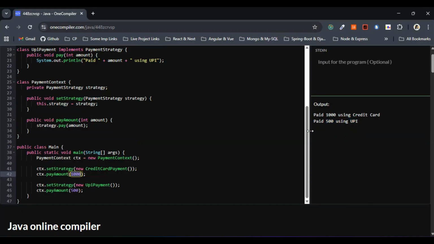So this is fine. Paid 1,000 using the credit card. Paid 1,000 using UPI. We are getting the correct output, basically. I'll just explain this one step by step.